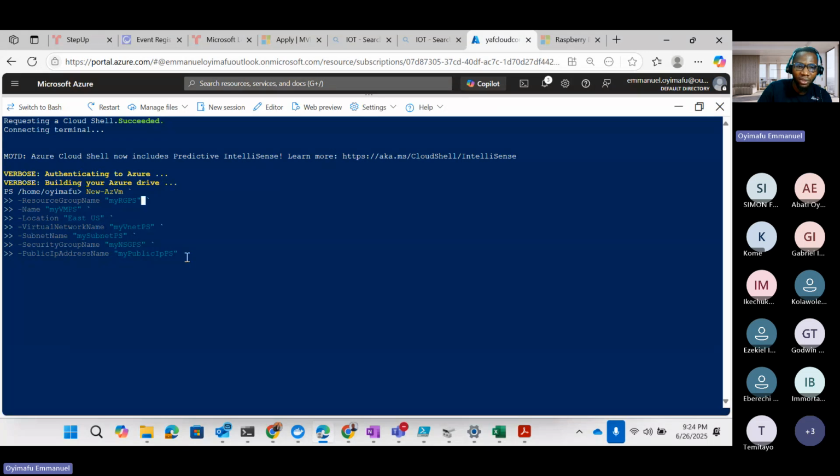So the resource group, I'll change the name. I'll just clear, then I'll paste. Now I've changed the name of the resource group to YAF Cloud Computing. Now the name of the VM, I want to call it, let's say, YAF file server. So this virtual machine now, we're using it for the YAF file server.